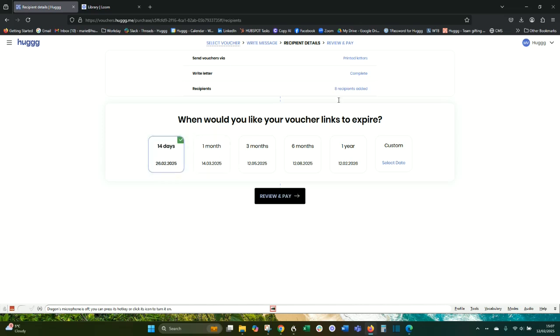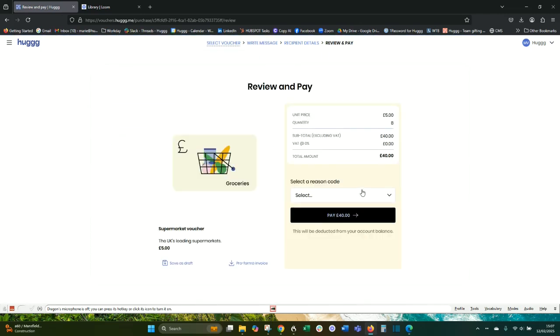Then we're going to choose the voucher expiry link, which is the date by which they need to have claimed their voucher. Not by which they need to have spent it, just they need to have claimed their voucher, and if they haven't done it by that date, then the money goes back into your Huggg pot and you can reuse it. And we review and pay. I have some reason codes set up and pay.